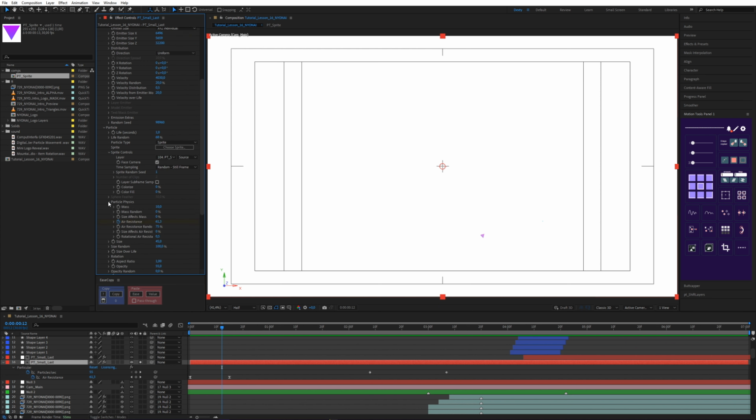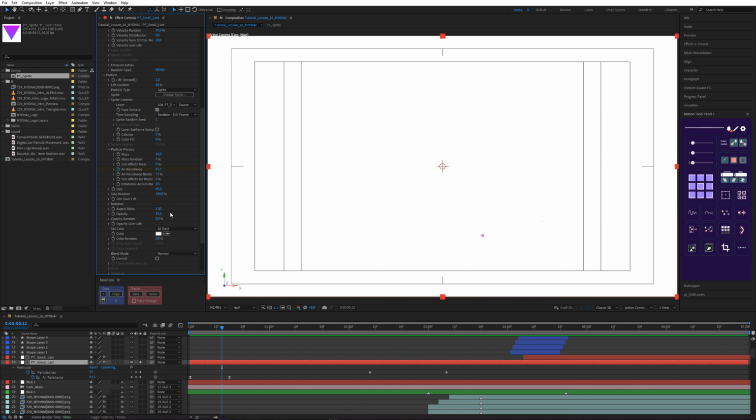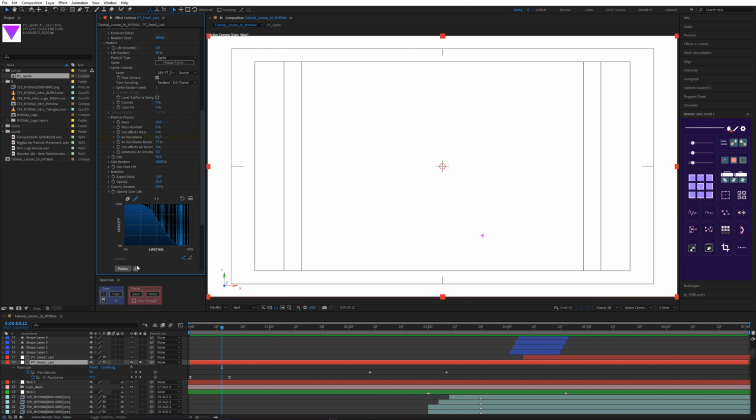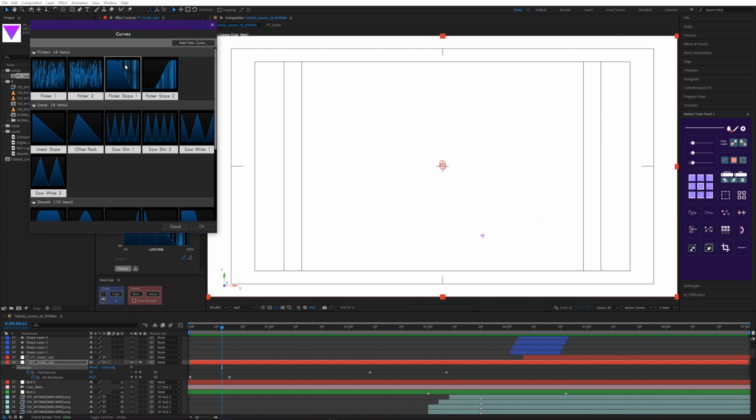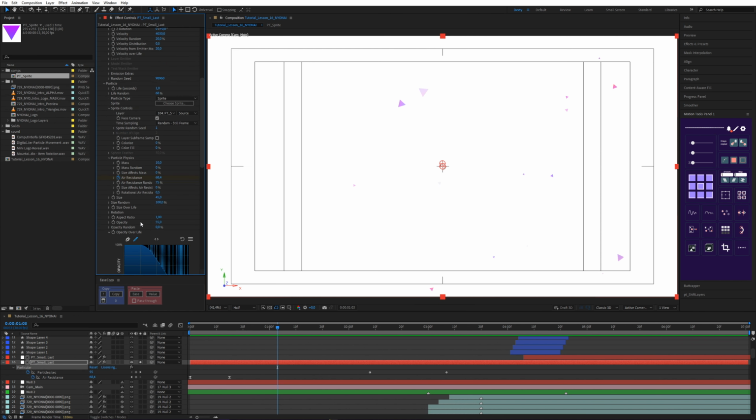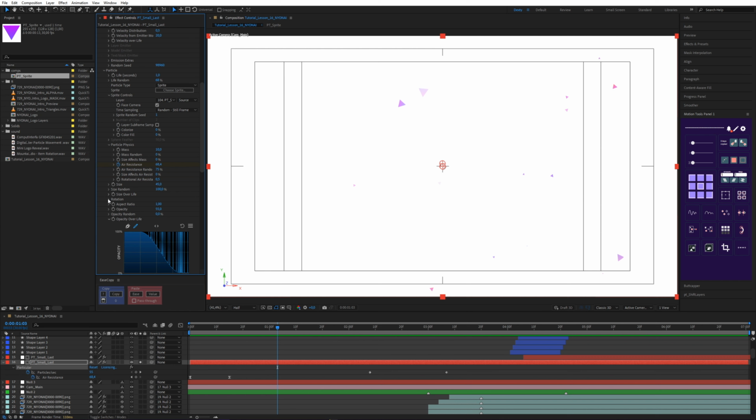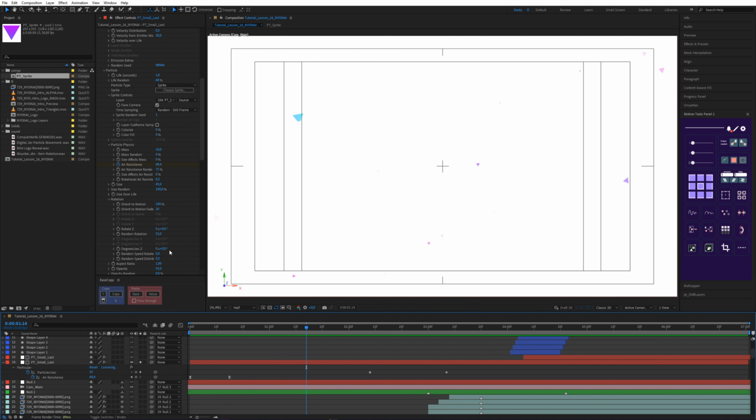We've also changed some of the particle physics parameters here, but it's not necessary. We have changed the opacity over life parameter to make each particle disappear. This graph can be found in ready-made presets. We used this one. In addition, we also changed the rotation parameter. Random rotation. This allows the particles to rotate a little on their axis. Without this parameter the particles will look like this.